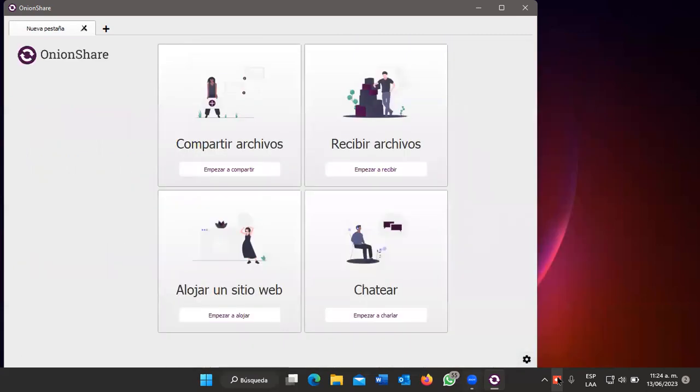OnionShare window. Plus button, open a new tab. Okay, the plus button is a button that opens a new tab. New tab. Share files button. Receive files button. These are buttons.